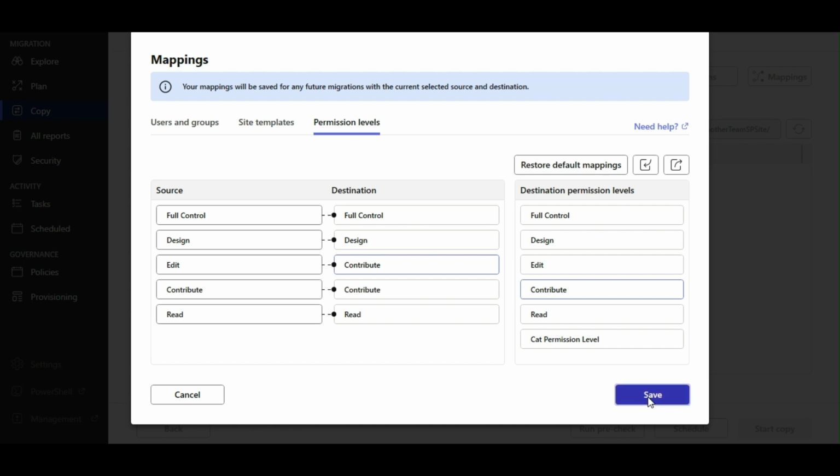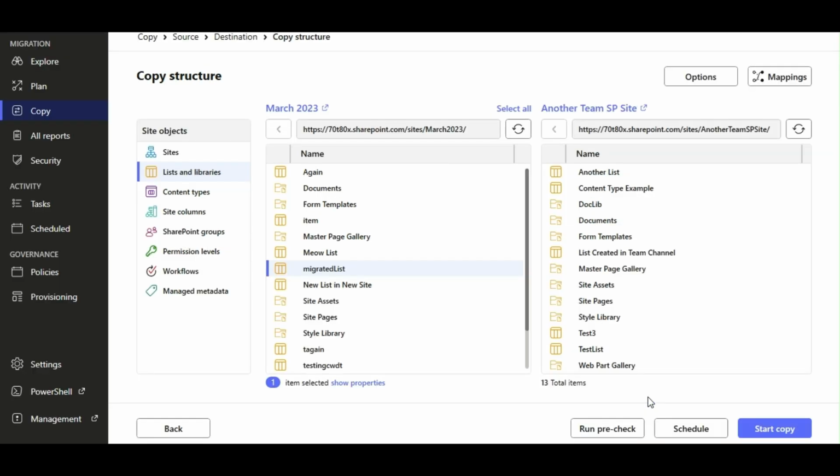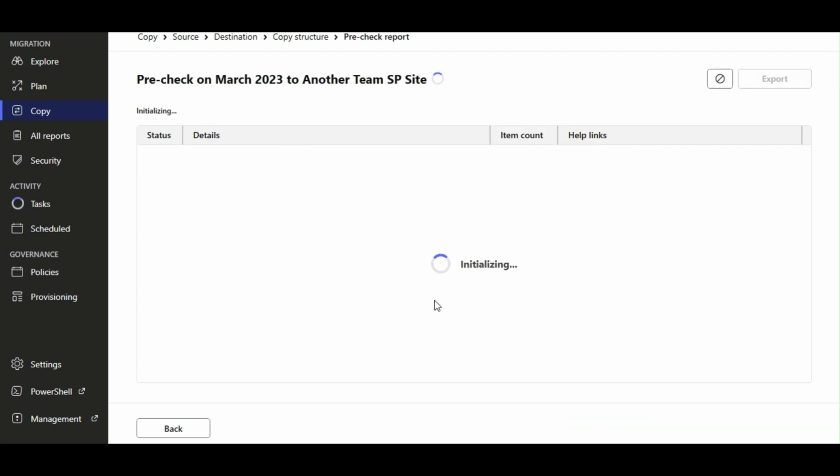Now we hit save to save those changes, and we run a pre-check right here. And if you wanted to, you could schedule the copy or start the copy. For safest bet, before starting it or scheduling it, you can run the pre-check to see if there's anything that the system right away identifies is a problem.